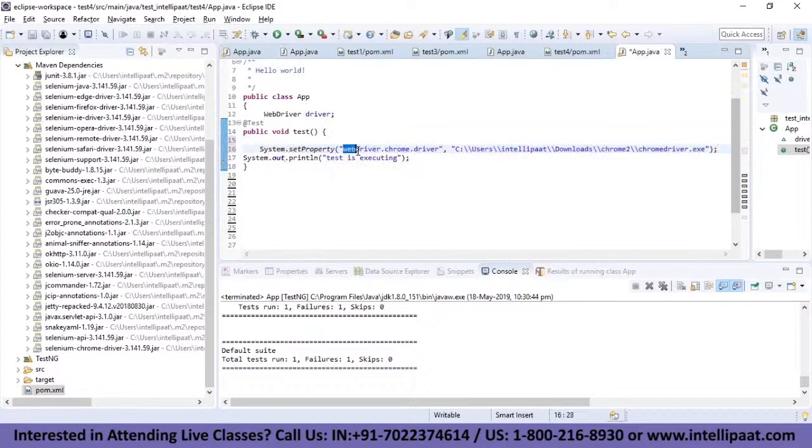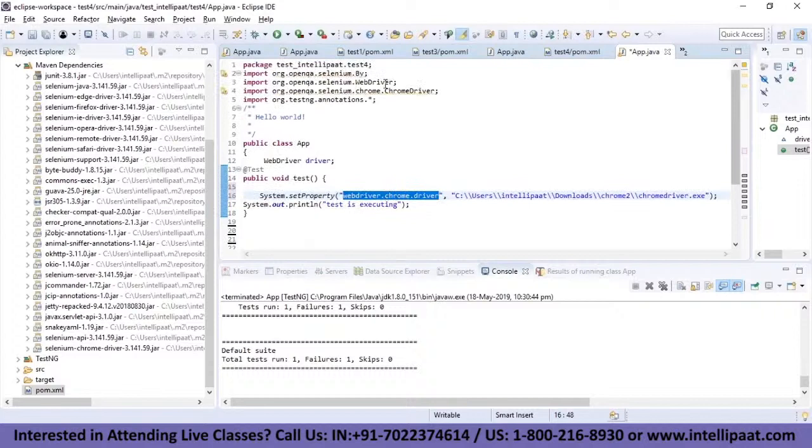Okay, so this is very important, guys. WebDriver.chrome.driver, and this has to be imported over here. Okay, WebDriver. You also have the Chrome driver over here. So this Chrome driver actually needs an executable to run, right? It does not mean it will download the executable also.